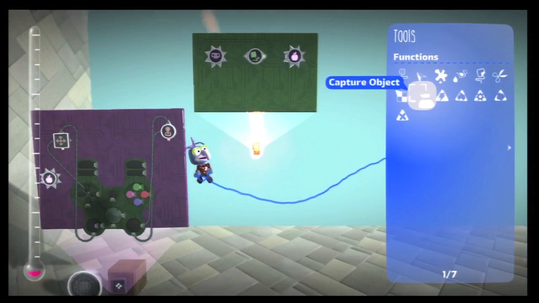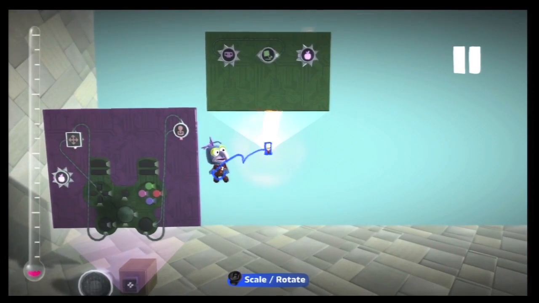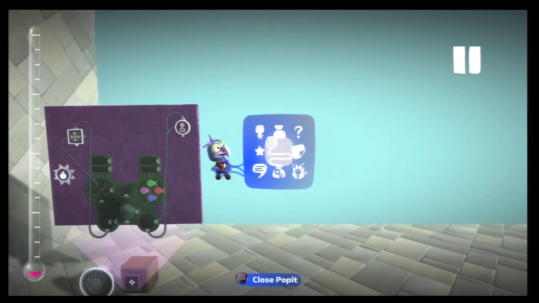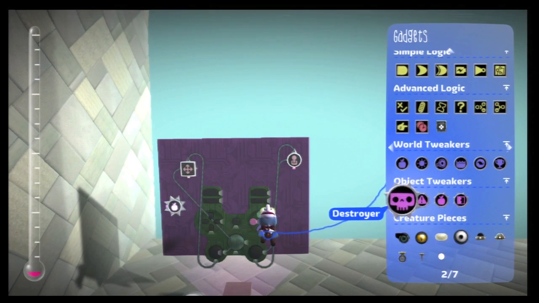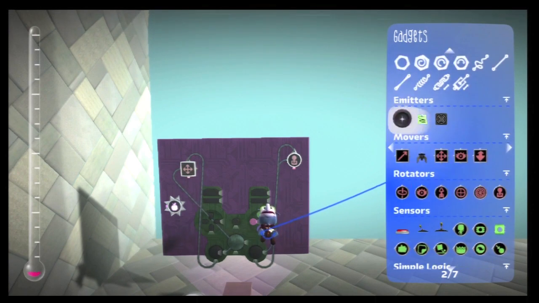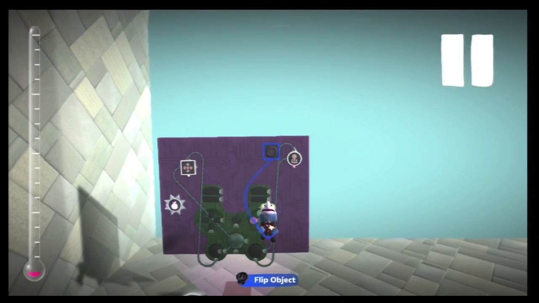And you then want to capture that, so it's in your bag, and then delete it so it's off your world. The next thing you're going to do is add an emitter onto the circuit board here, so you can put it at the front and fire your ammo out.